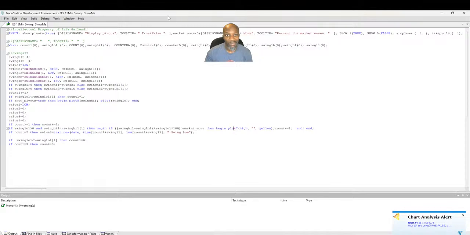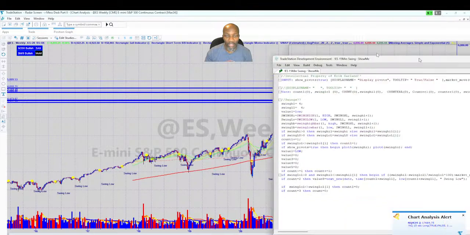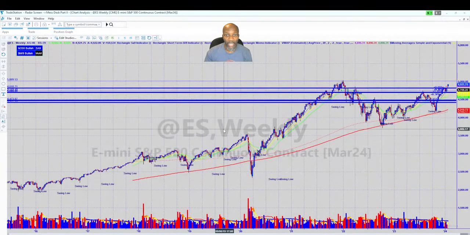I mean, I don't know. It's good for visualization though, but let's get rid of it. Begin, then if show pivots equals true, then plot that, verify, and I got rid of them. All right, now we need to do two more things.